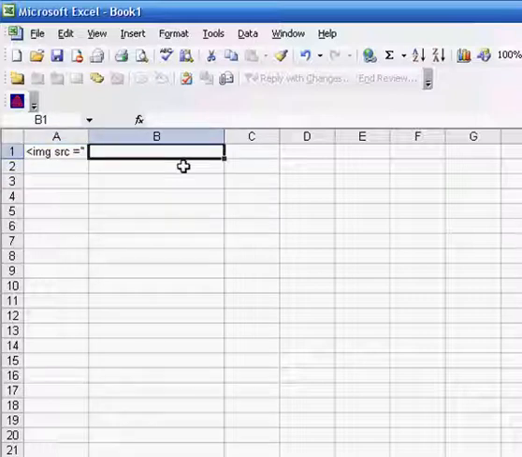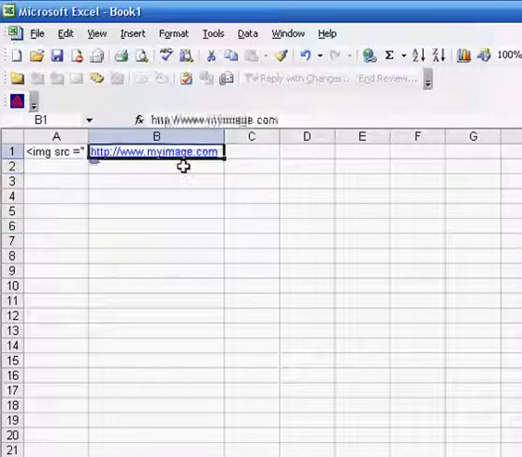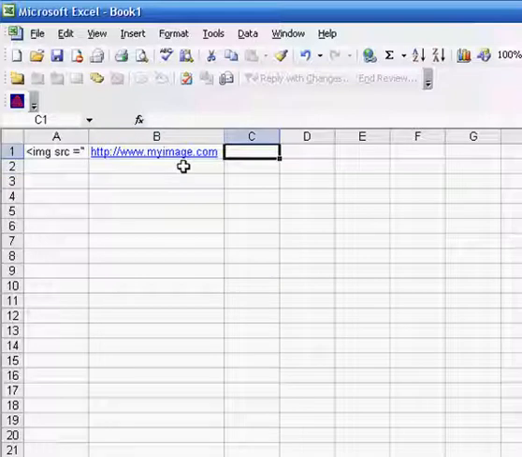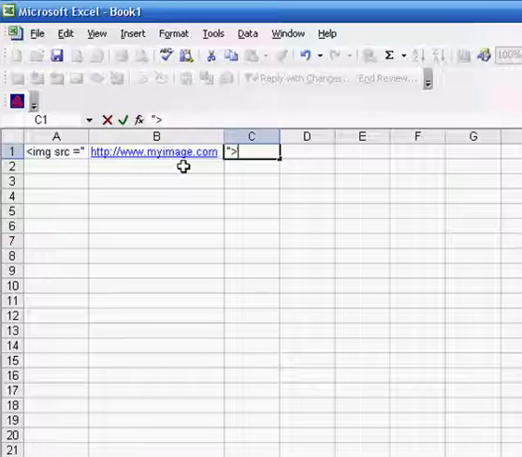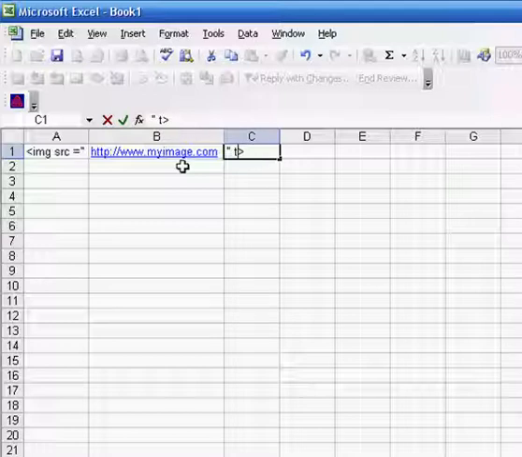In column B, you're going to cut and paste the image link that you get from your affiliate program. And I'm just going to plug one in here. So let's just make one up, myimage.com. Let's go back, change that, www. And that's in there. And then in the third column, we're going to just close the tag off. So it's simply like that.